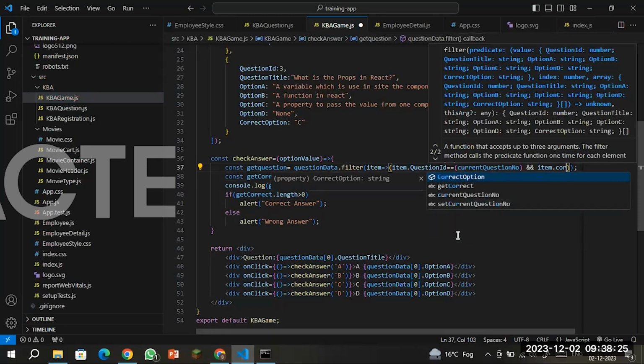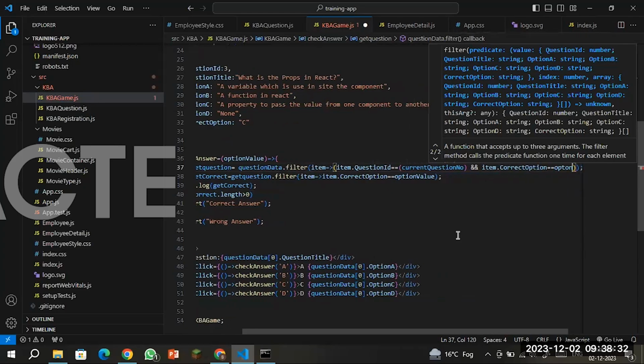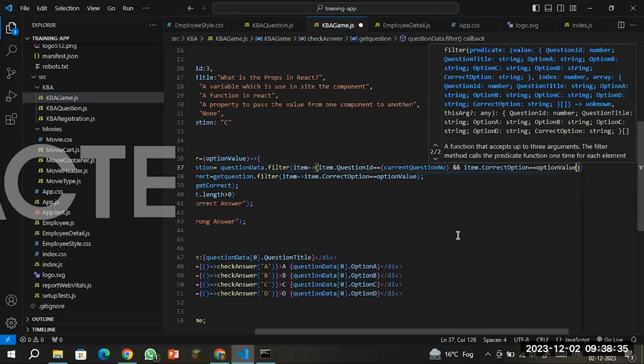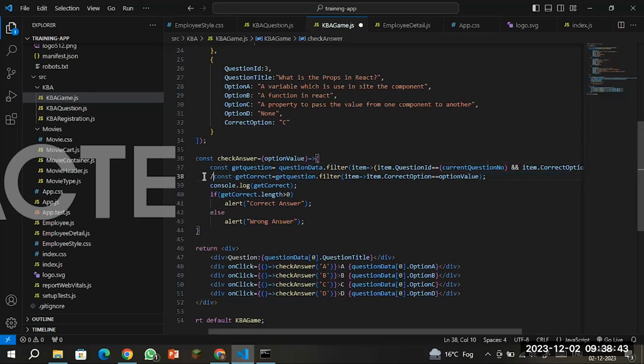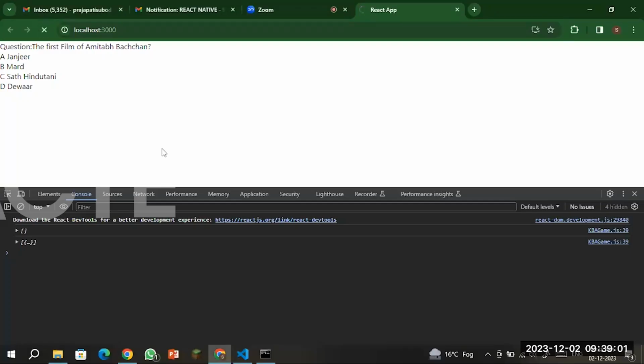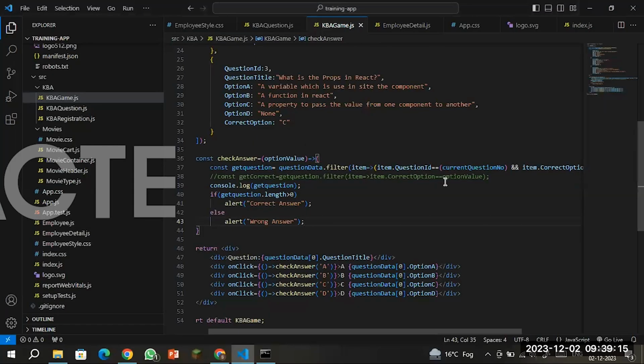The and condition with that, that is the correct option and equals to my option value. And now I will not use the second one, and instead of the second one, I am using the first one. Here, if you are clicking on it, then you can see the wrong answer. And if you are clicking on the correct answer, then you can see the correct answer. So this is the way.